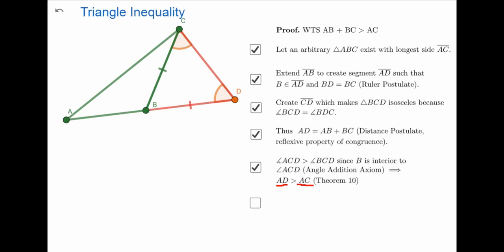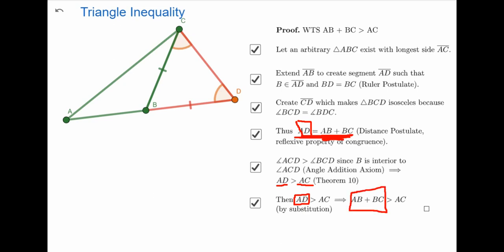Well, now I just get to use substitution, right? Because I have what I need as long as I know what AD is equal to, right? We know what AD is equal to right here. So I can substitute in the right-hand side. And that's where I'm getting this AB plus BC greater than AC just by substitution. And that is what we wanted to show. So we are done with the proof.